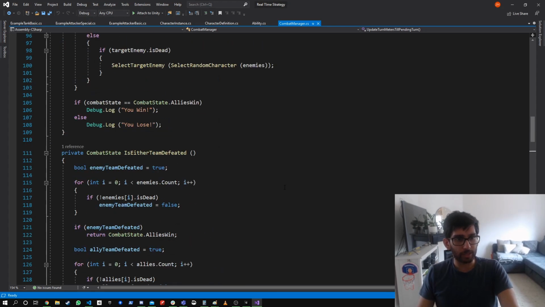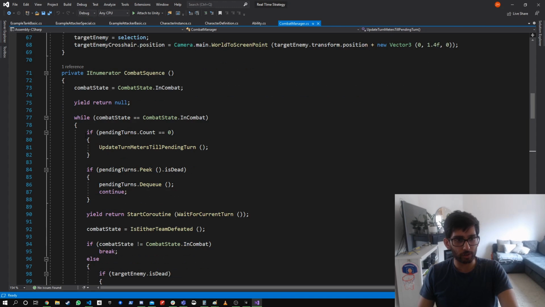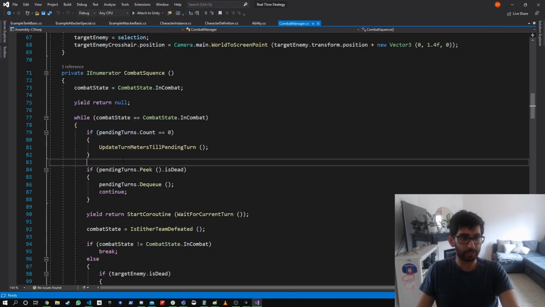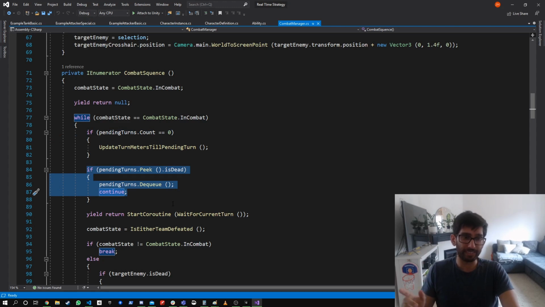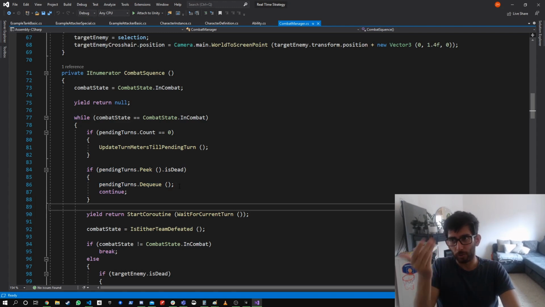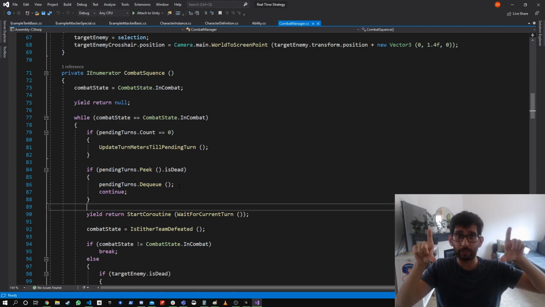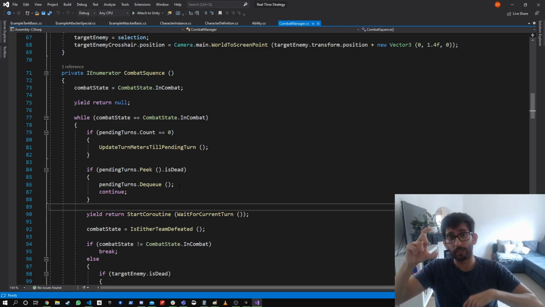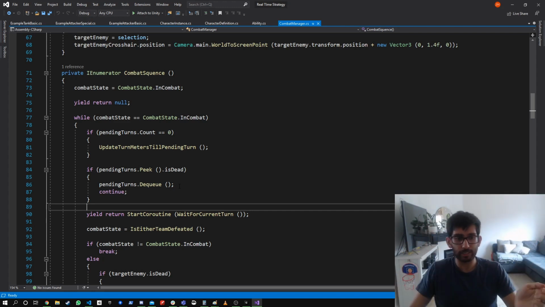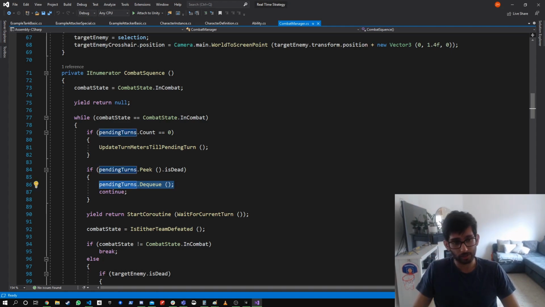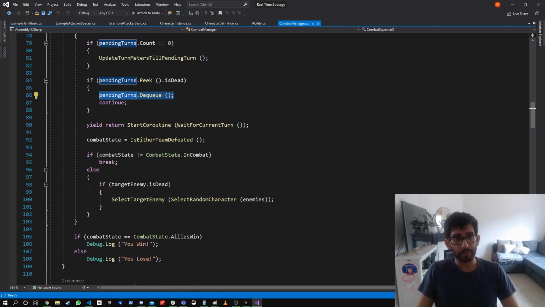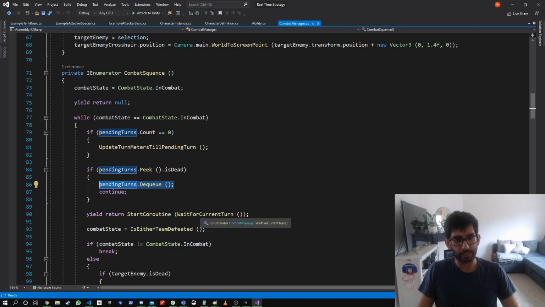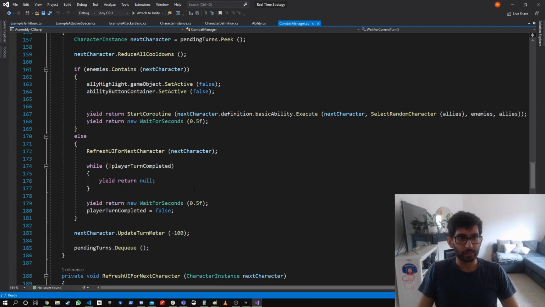So moving on, we come back up here. We assume that we have a character that's pending a turn, and we check if that character is not dead, because it's possible that they can die with 100% turn meter, because 2 characters had their turns at the same time. One went first and killed the other, and therefore this character, although already in the queue, needs to be dequeued from the turn-taking process. And at this point, when there is a character to take a turn, then we wait for them to execute that turn.